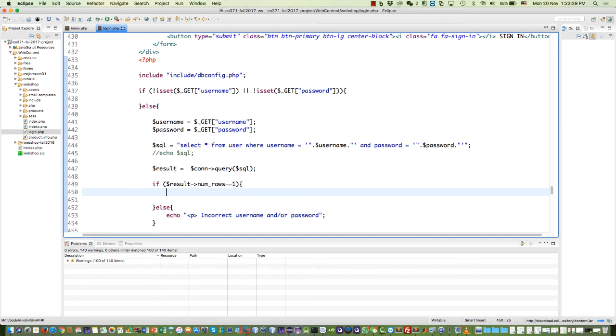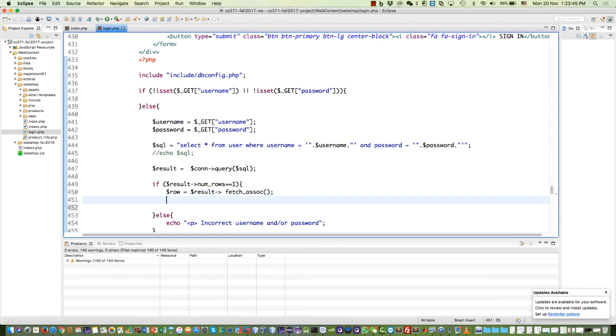Okay, so now we're going to fetch the rows. We have only one row here, so I can write row is equal to result fetch. Yes. And then, in order to redirect, if you want to redirect we're going to use header location, and then you specify the URL. The URL will be index.php. Okay, so header location index.php is going to redirect.